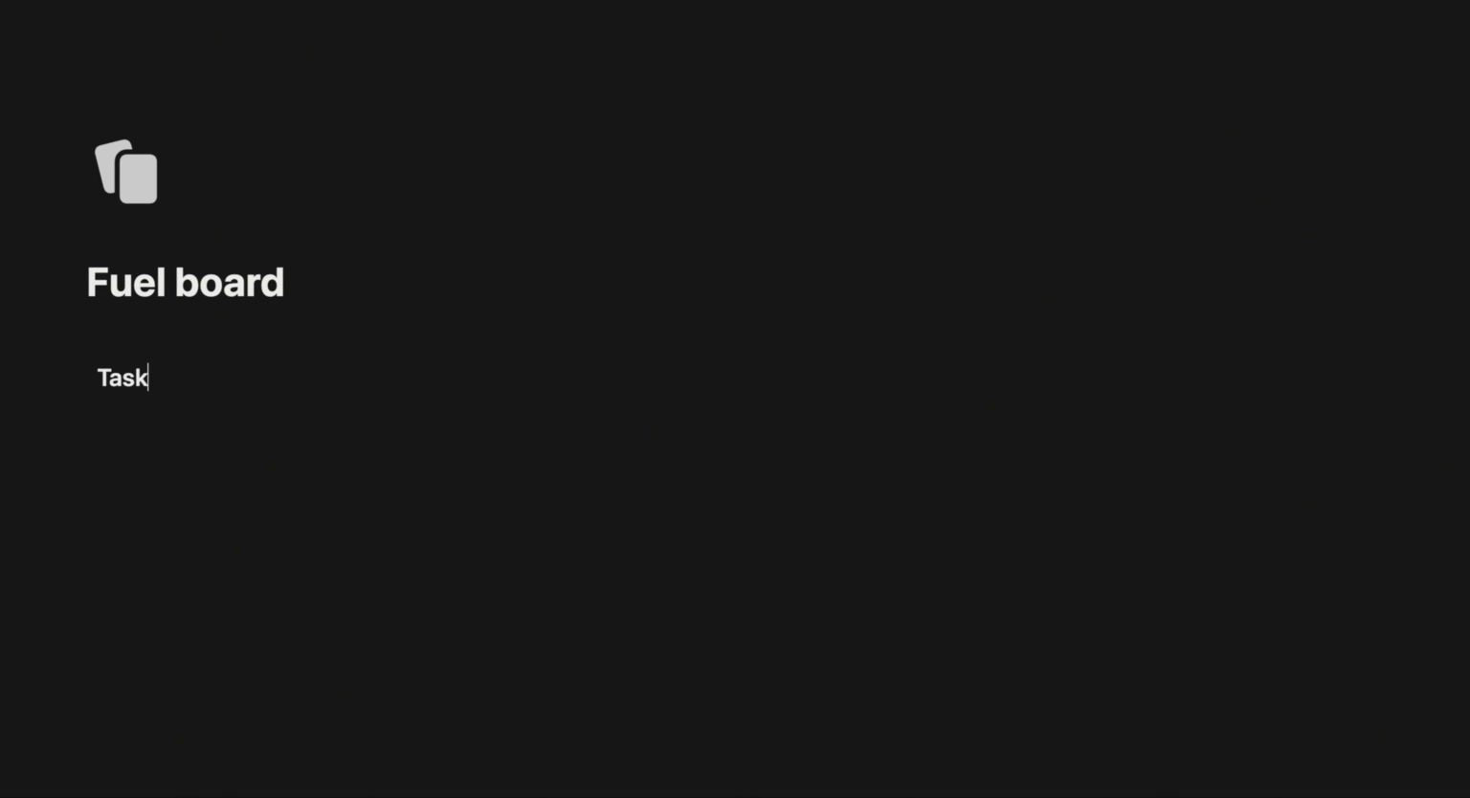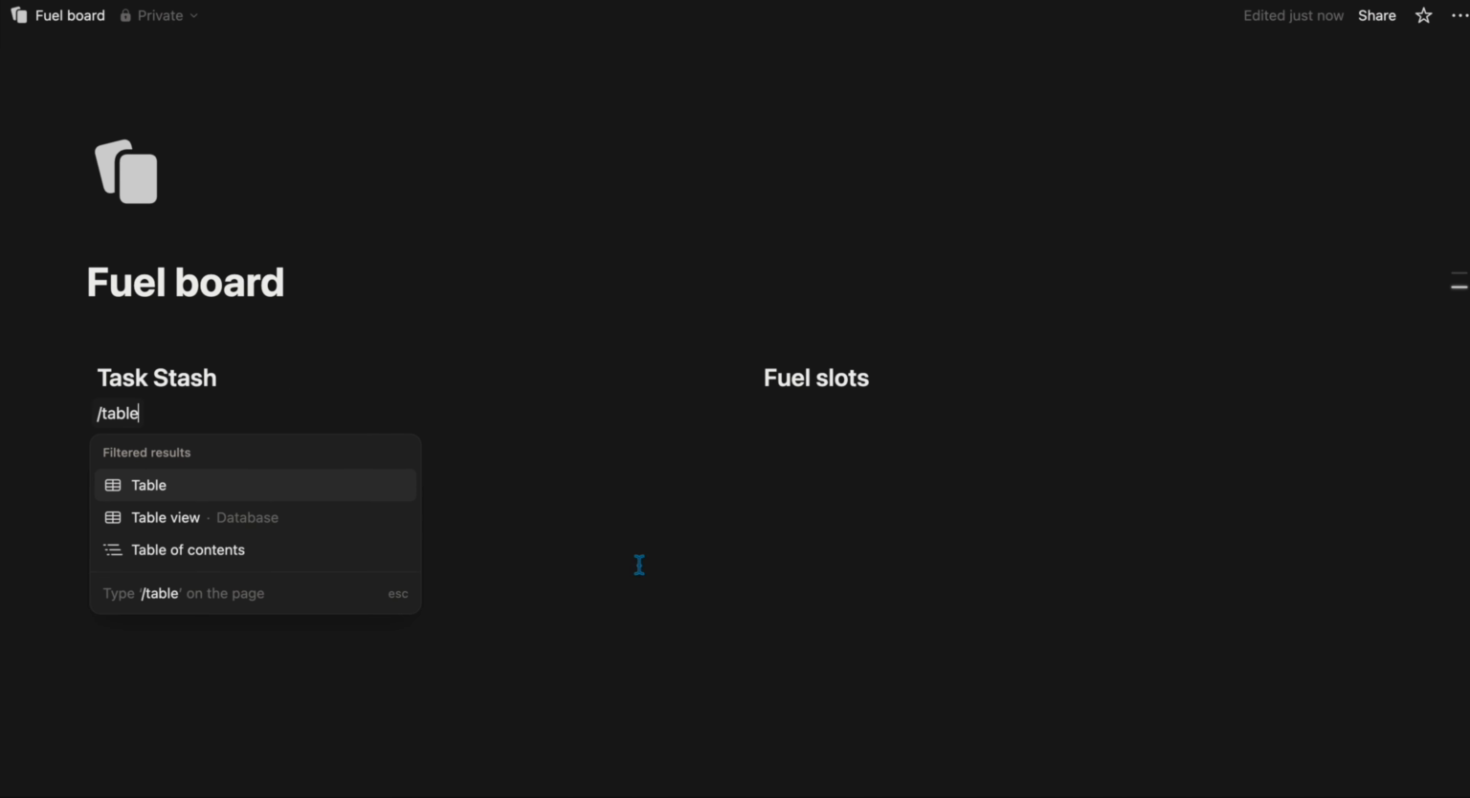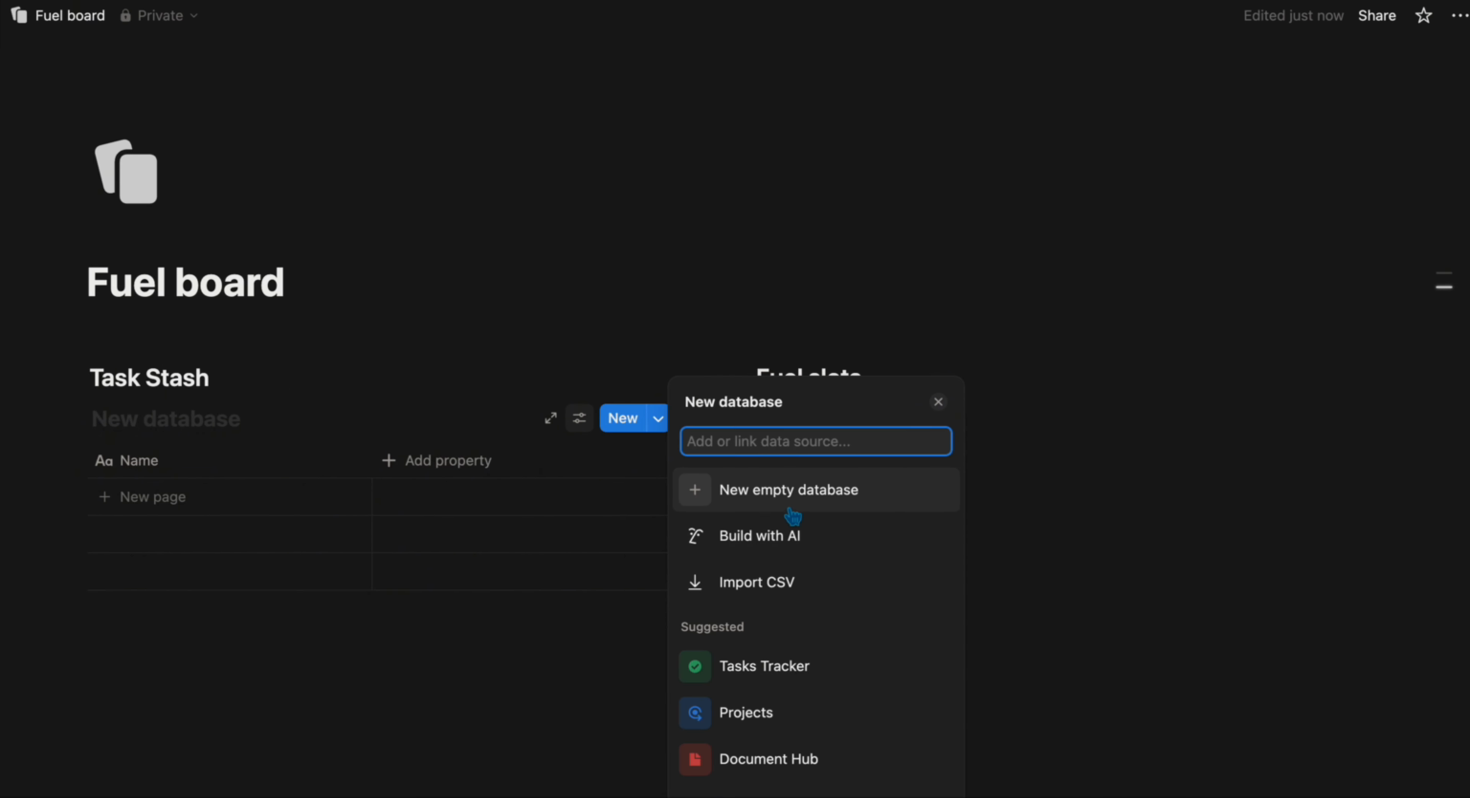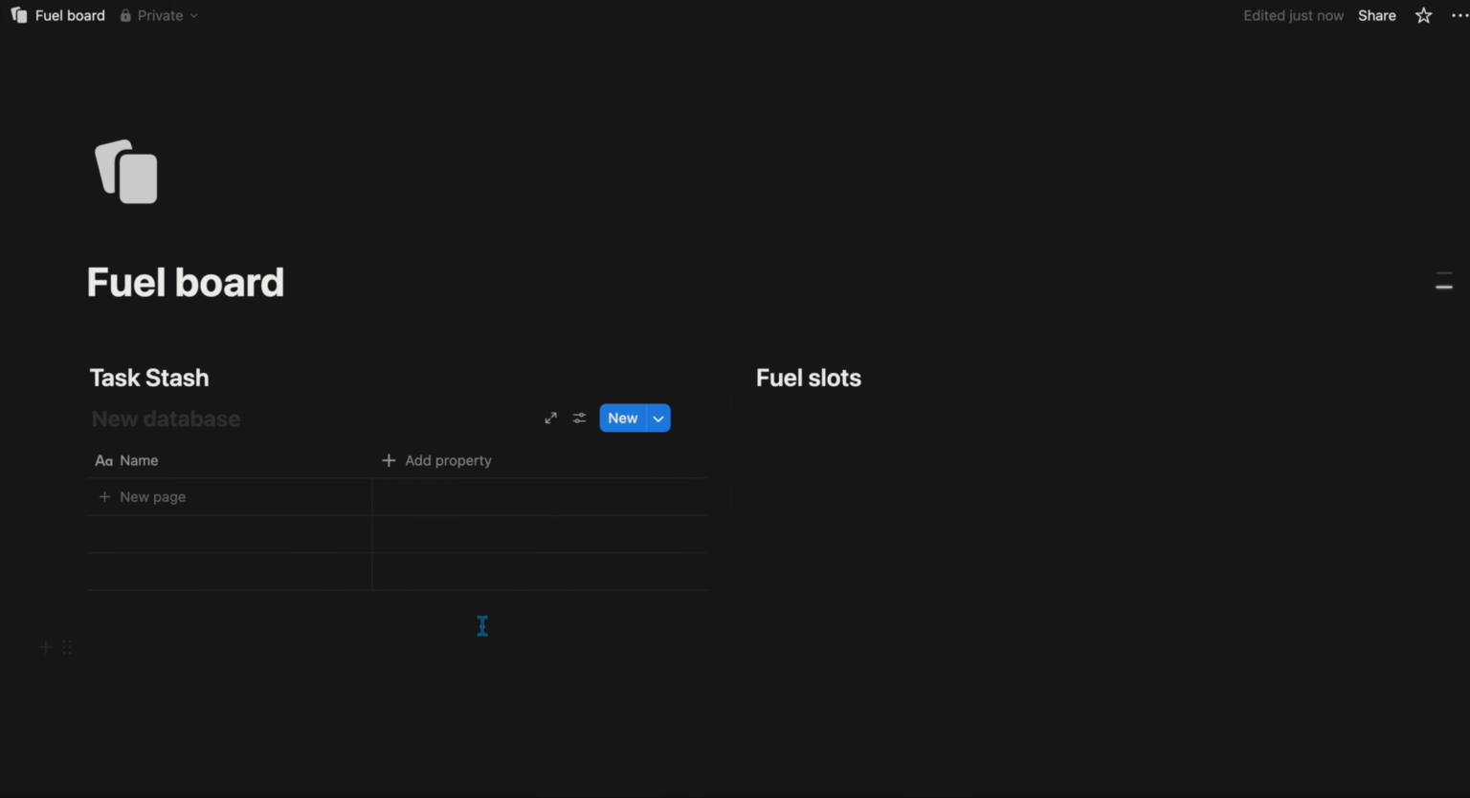So we are going to be creating 2 columns, and we're going to name them the task stash and the fuel slot. What this template does is it drags your tasks into suitable energy slots. Now that we've got both of them beautifully written, this is just to mark the places, and you can now select table view with the database and click on new empty database and name the database task stash.